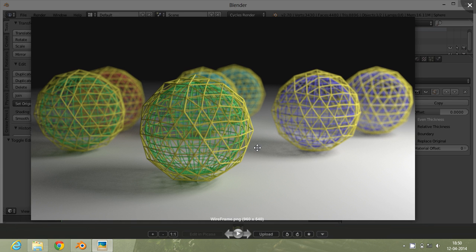So I think I just gave you an idea of how the wireframe modifier works in Blender 2.70.